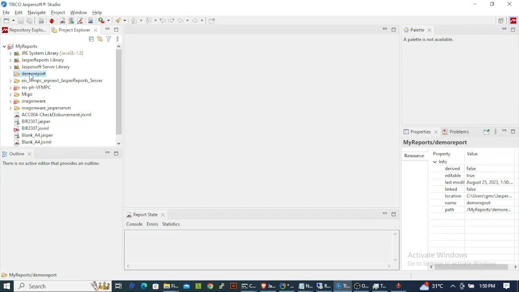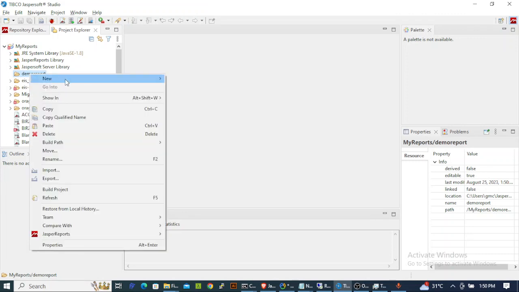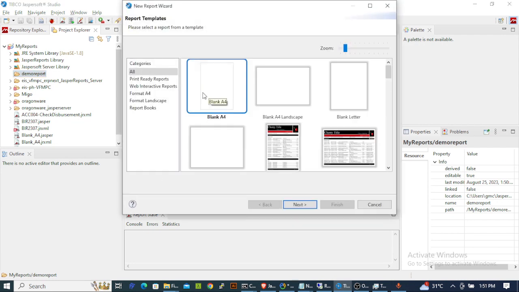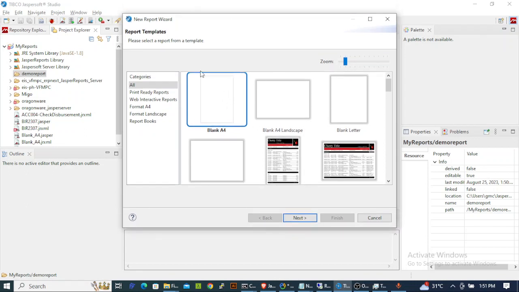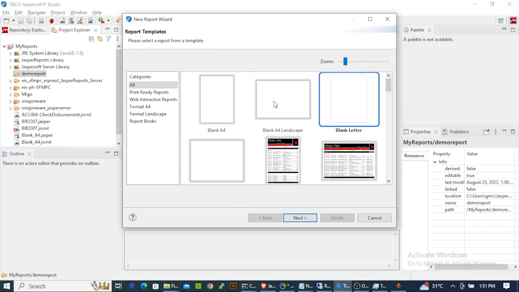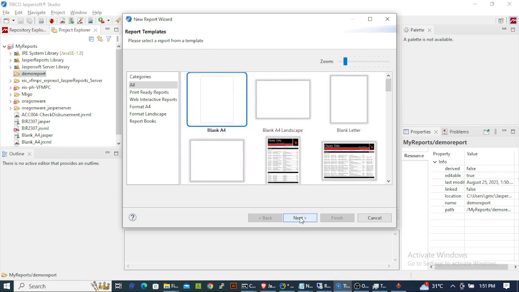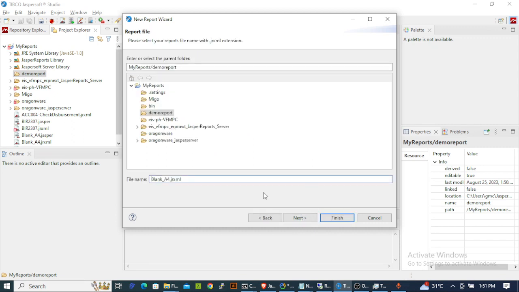Okay, now to create a report, just right click on that folder and then New Jasper Report. Okay, here we're going to select a template for this report. You can select this kind of templates, but in our case right now, we're going to create a blank report. So select the blank report and then next.